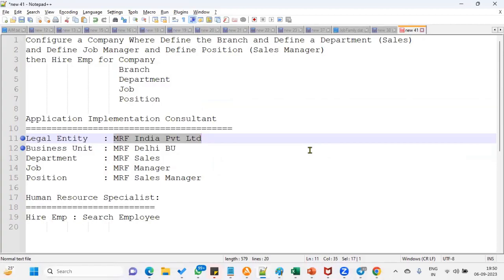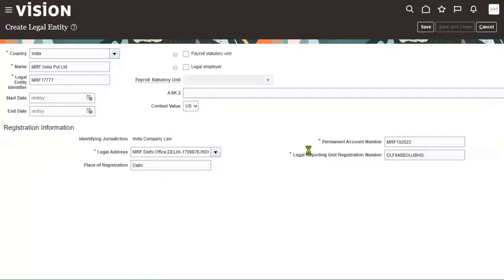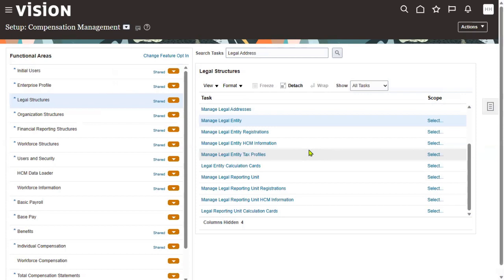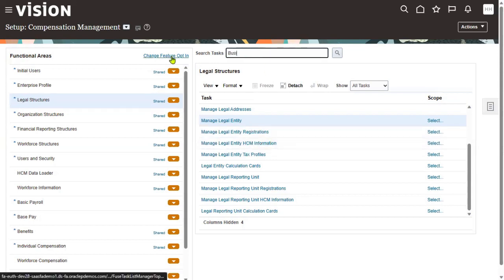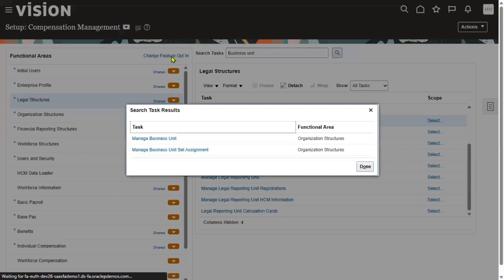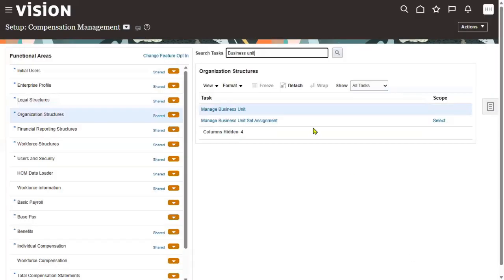Then we need to create a branch, nothing but a business unit. So this business unit we have to assign to the employee, sorry, to the company. We need to assign to the company. Now let's go for this here. Business unit. I'm going to create one business unit.